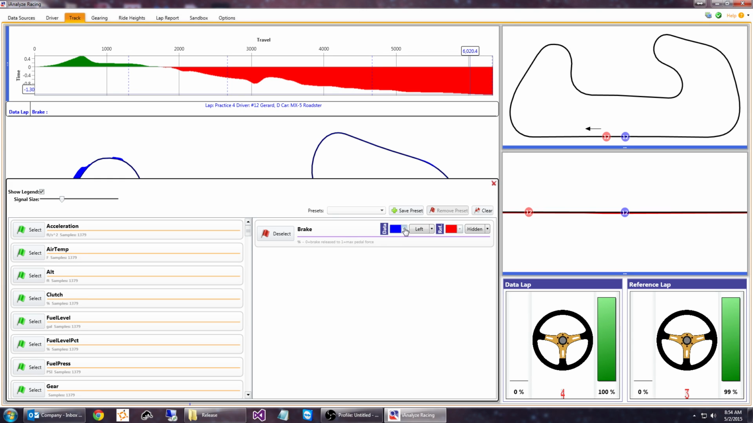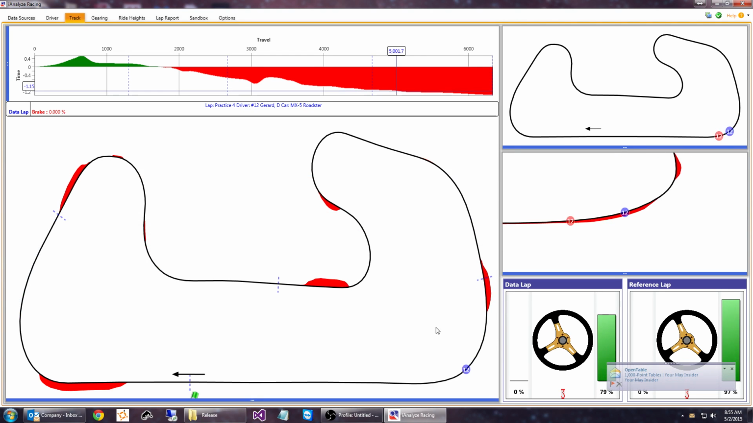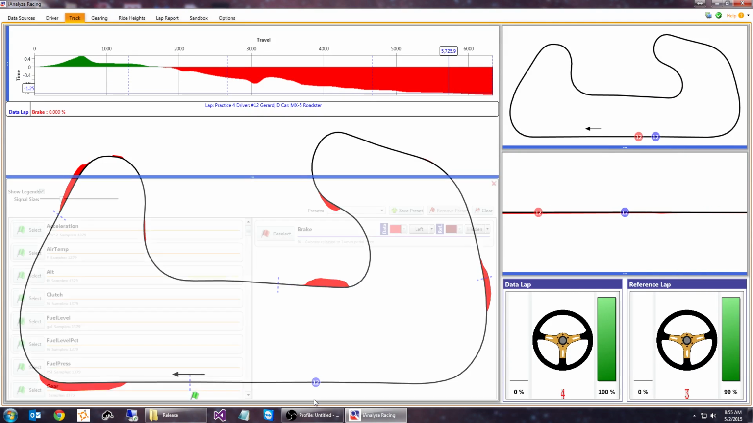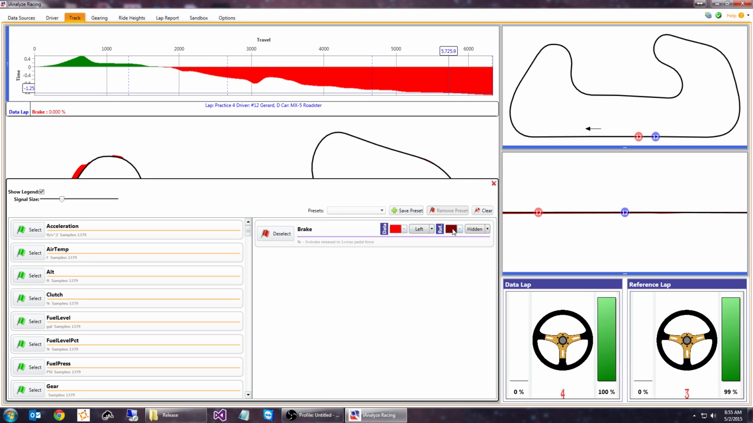For the brake signal, the pattern I like to follow is to make the reference and the data laps the same color, but of different shades. Typically I'll take the data lap and make it a lighter color, and make the reference lap a darker color. No matter where I go to look at data, I'll be able to see that. If I see red, I know, aha, that's probably the braking signal. If I see light red, it's a data lap signal. If it's dark red, it's a reference lap signal. So that kind of helps keep that straight.